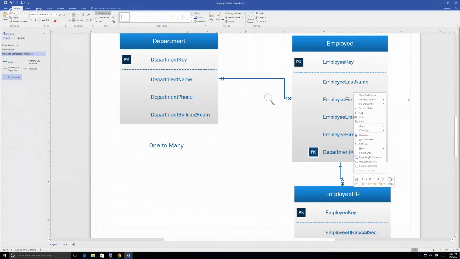And notice how it has show multiplicity. So I changed this into 1 and only 1. You can change the endings on these. So when I click on it, set begin symbol 1 and only 1, set end symbol 1 and only 1. This is a kind of relationship. What would you guess the type of relationship is? One-to-one, yes.